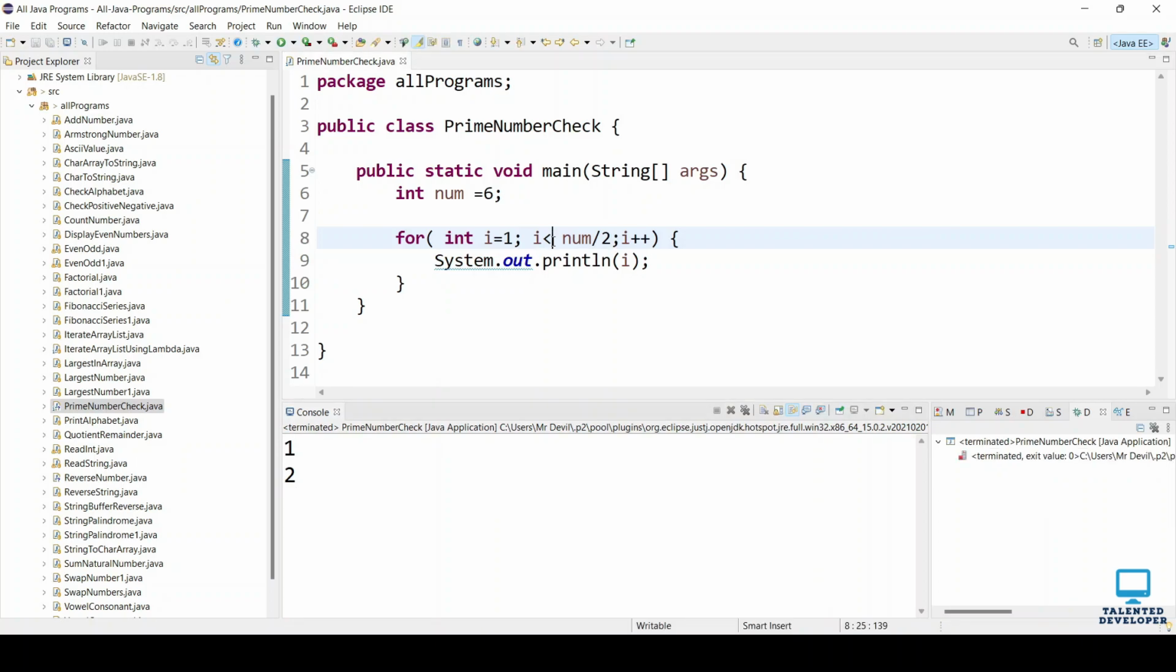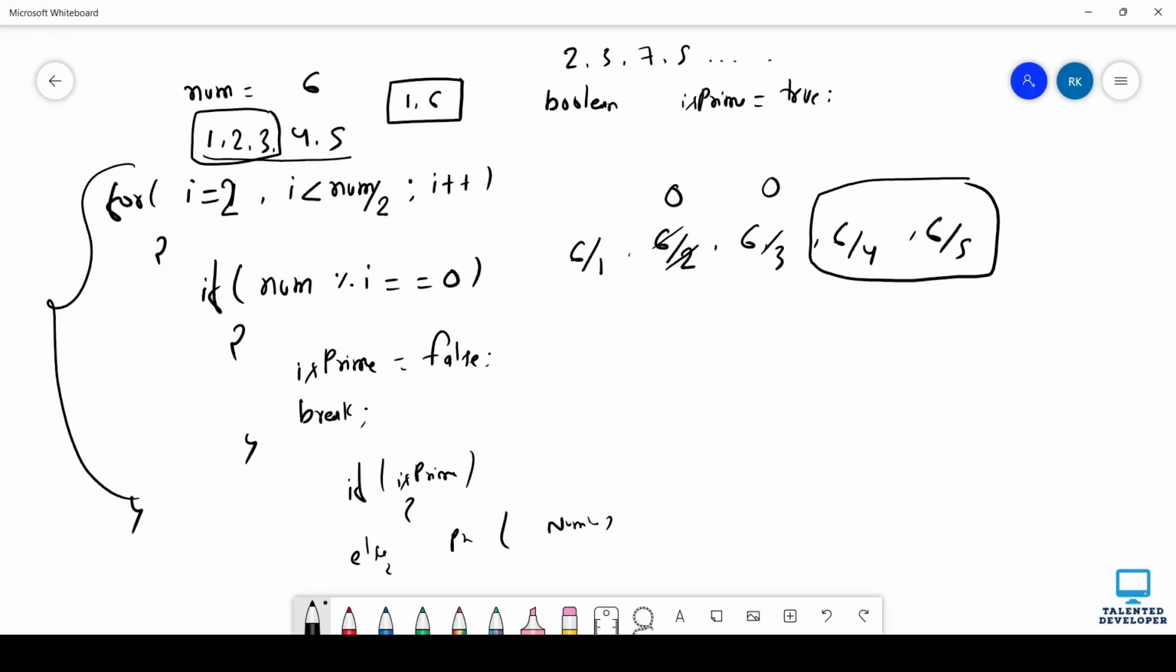Here again we have to go till 3, so that means I can say here less than or equal to, right? 1 2 3. So that means in this condition also we have to go till less than or equal to num by 2. So this is one small correction.